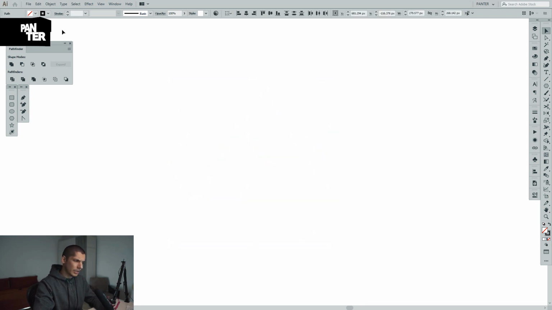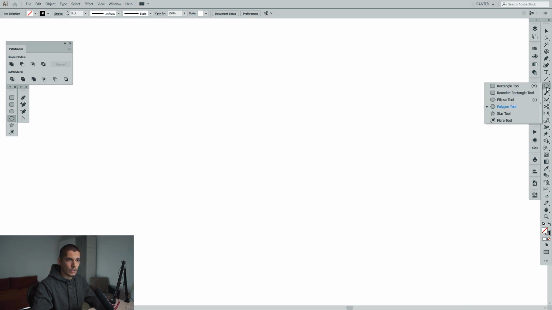I'm going to delete this one. So first thing, let's create the hexagon, of course. Let's select the, what is that? Polygon, hexagon, same thing. Press Shift plus Alt. Actually, I didn't even activate that.